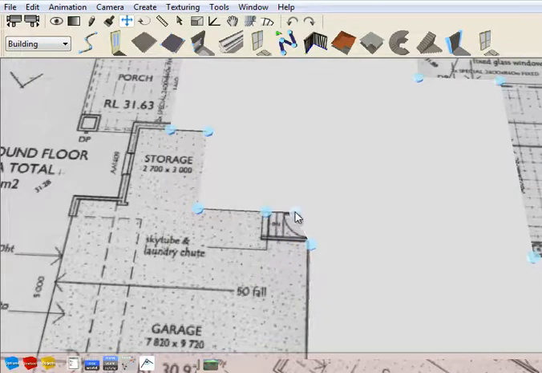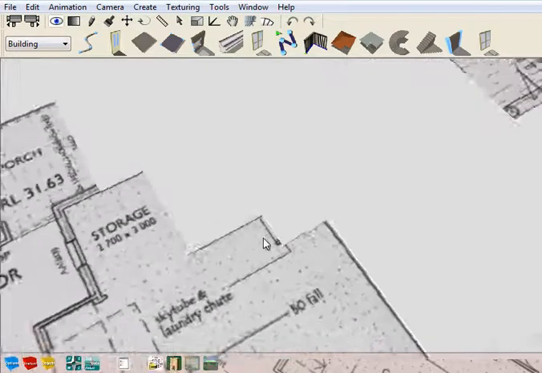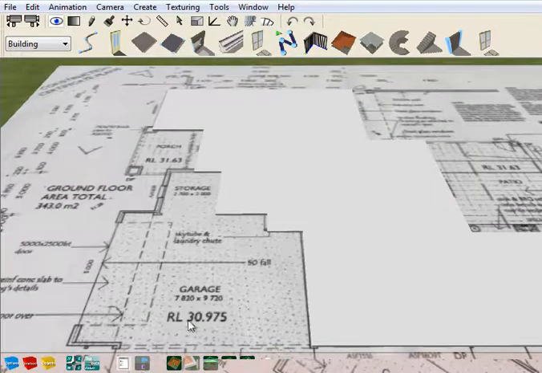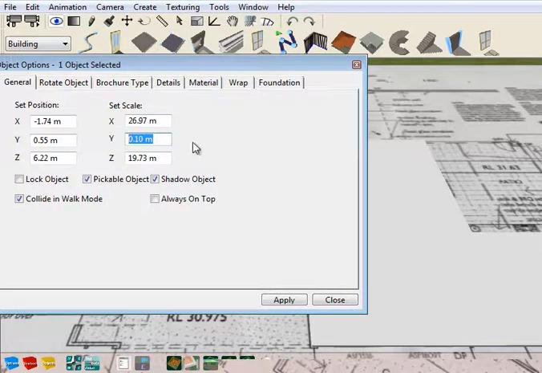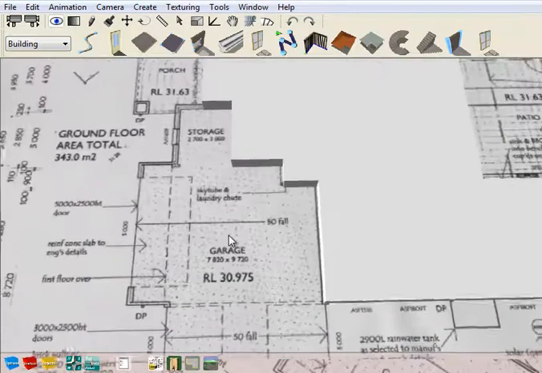Now typical step height in Australia is 18 centimeters, so we can see we've got 1, 2, 3, 4 steps, which equates to 720 millimeters or 72 centimetres high. So I'm just going to click on that floor, go to options and set the Y scale to 72 centimetres or 720 millimetres and click apply. Oops. Hit enter. There we go.